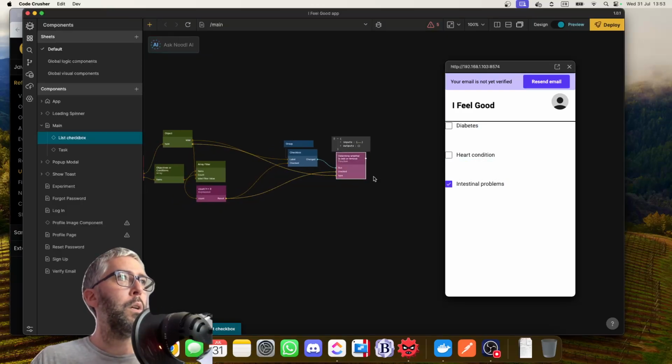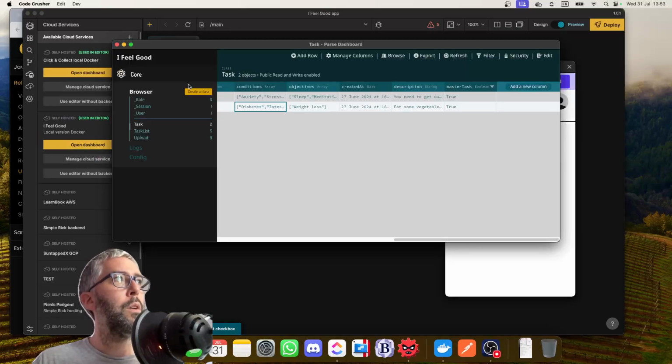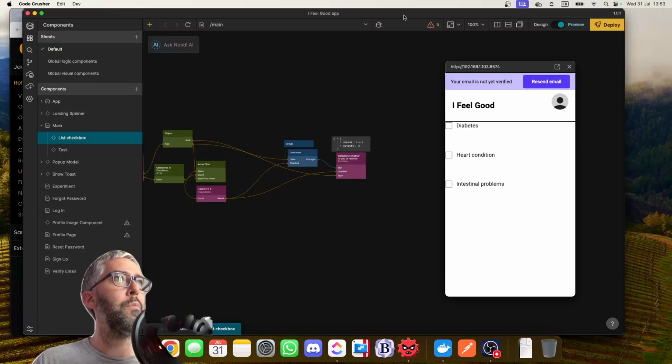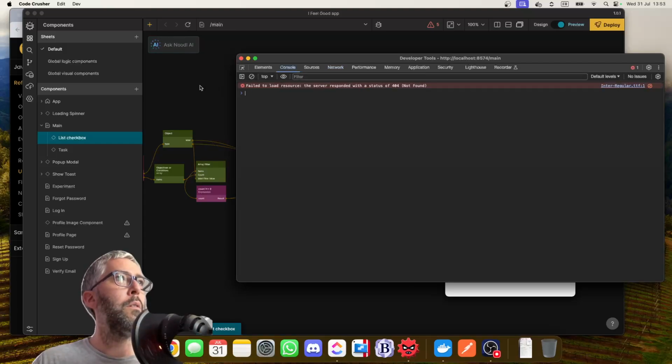So I wonder will this work. So this is intestinal problems. If I check it, uncheck it, it should remove intestinal problems from the user's conditions. No, it didn't. That sucks. What happened? What went wrong? No, that's not that.